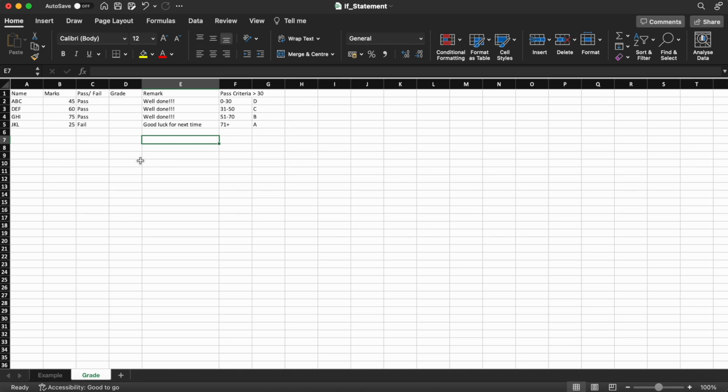Once you get an understanding of how the nested IF works, it totally comes down to how you want to write this formula down, which way suits you better. The one that I'll be doing will be a reverse approach. I'll be doing 71 plus first, and then I'll be moving in that order. So let's start typing this formula.